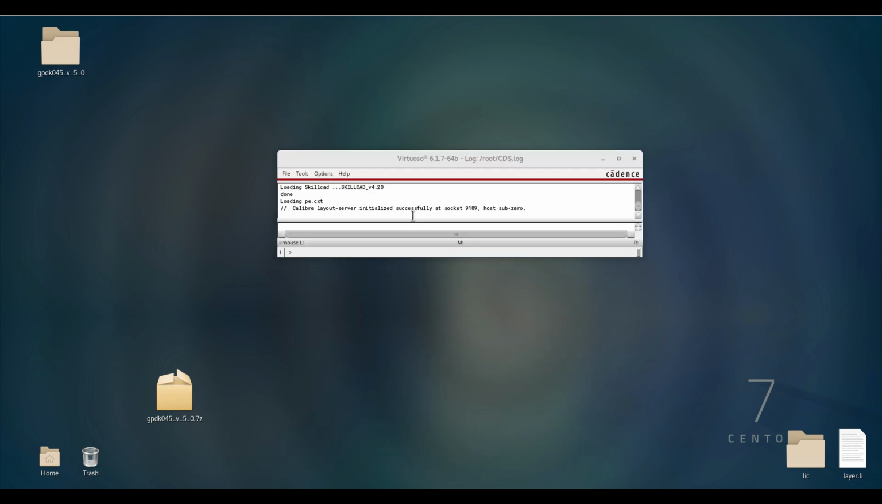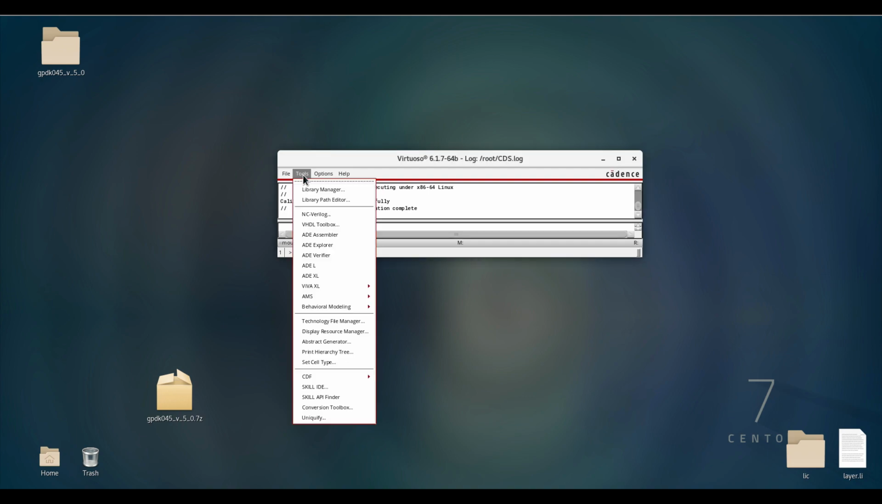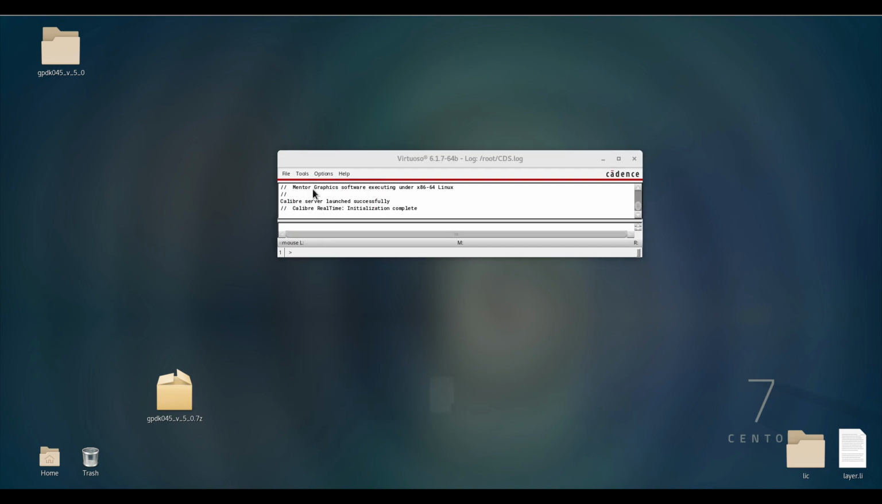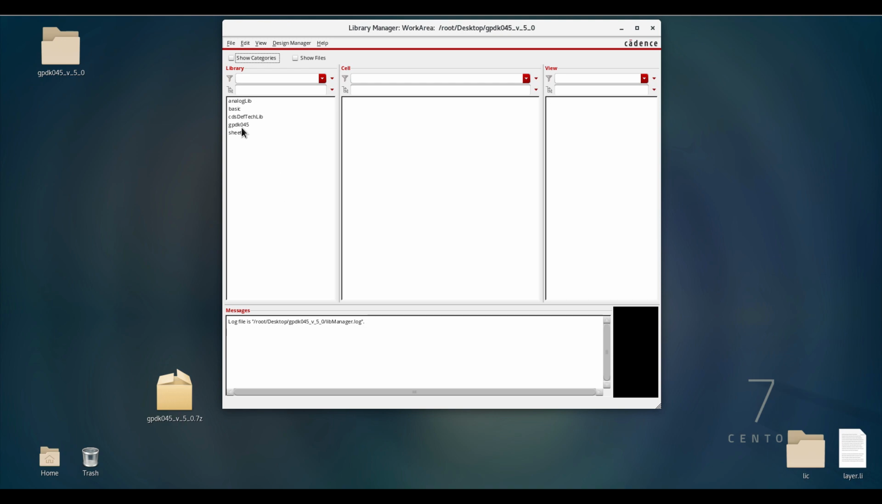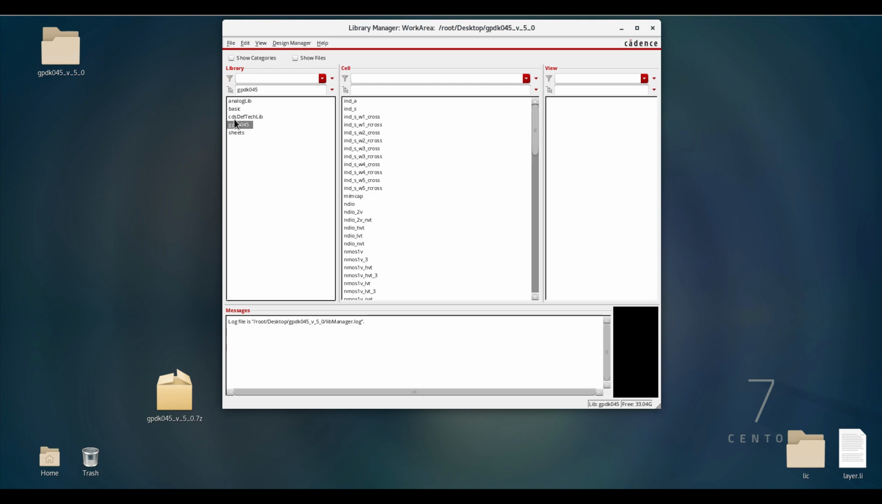Automatically my tool will invoke here. Hopefully you can see my tool is invoked. I am going to open the Library Manager here. If I open the Library Manager, automatically I can see the GPDK 45 nanometer folder. Other than that, we have other basic libraries, which will be there by default. And apart from that, this is our PDK folder.